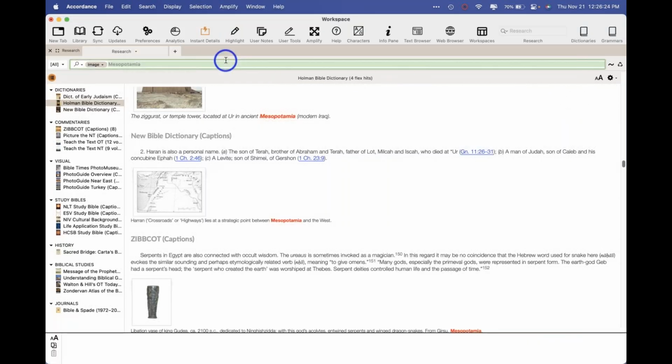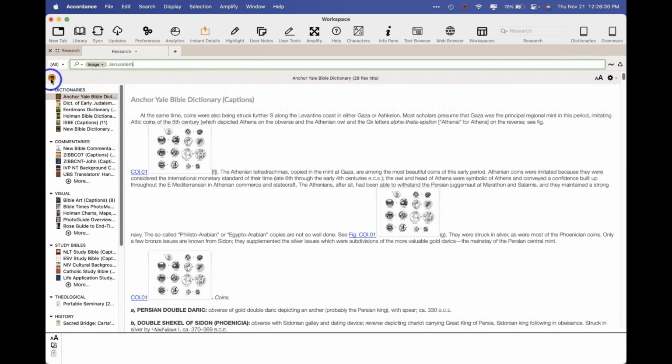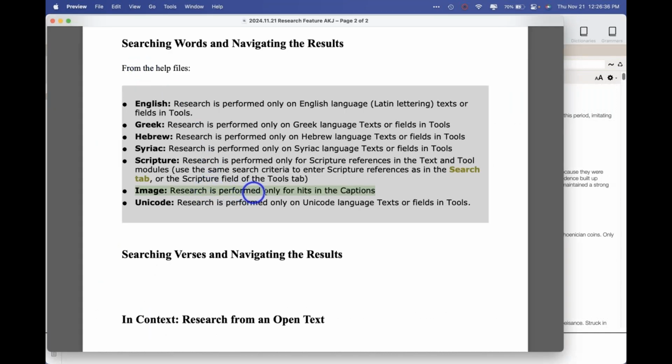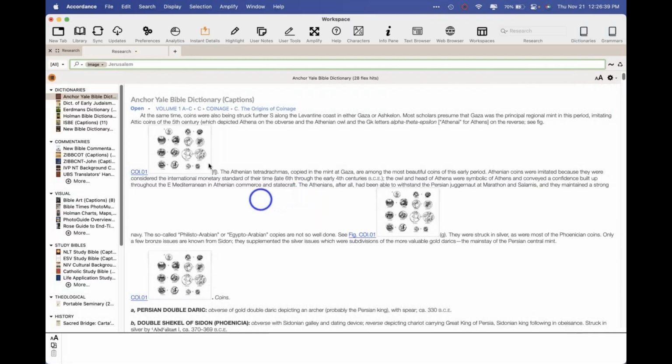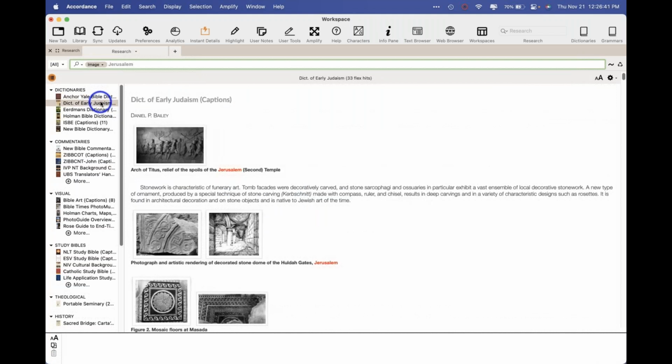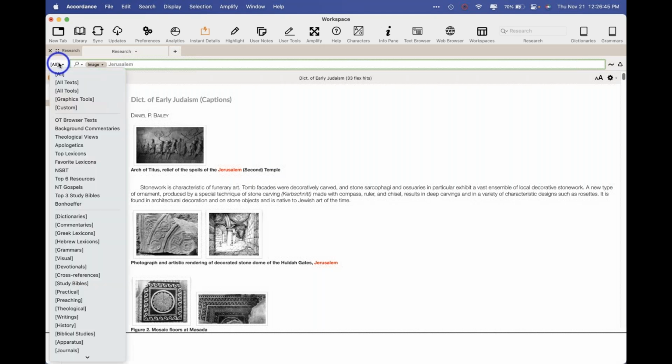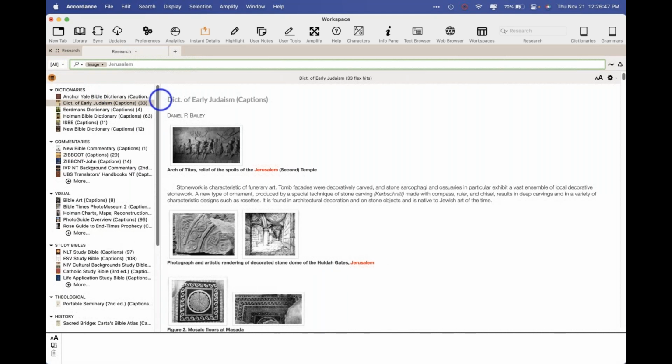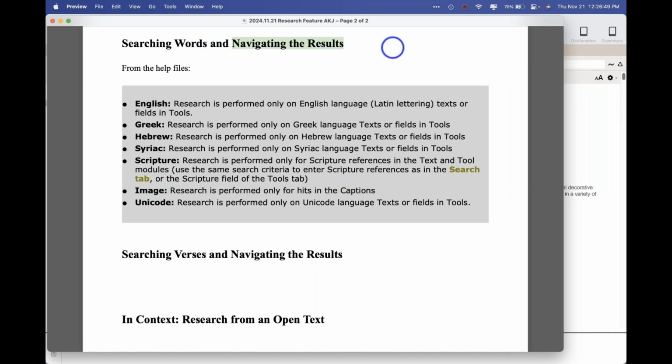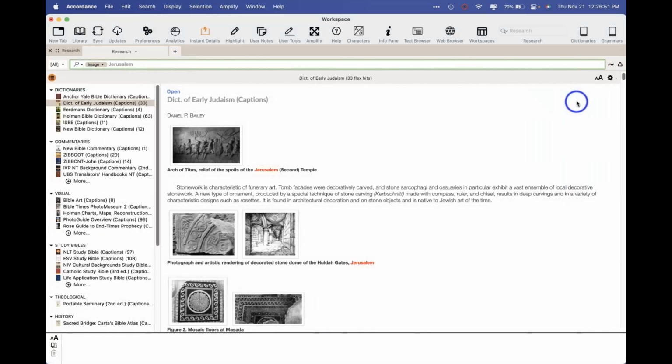All right, well, let's stay with the image search. So I might do something a little bit more general, Jerusalem. All right, that was instantaneous, but I decided that I was going to search by image this time, which is again going to show me anything in the captions of images. And so now I've got all of these results that I can navigate through. So let's talk about that piece where we're actually navigating the search results.